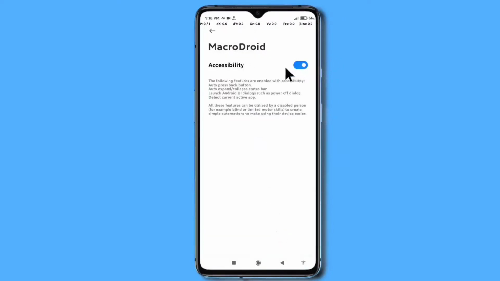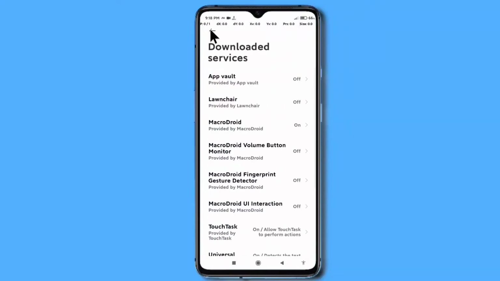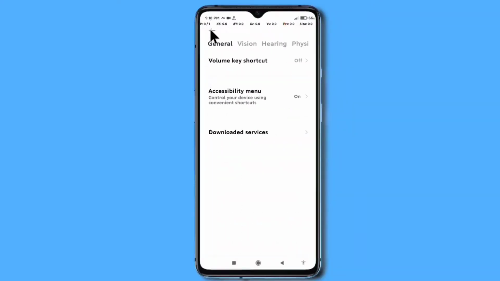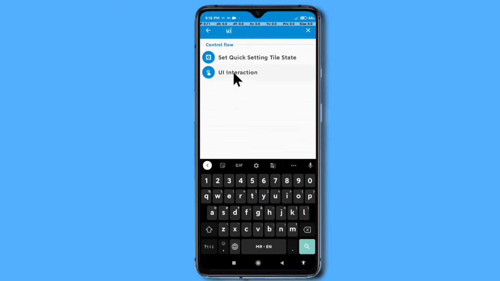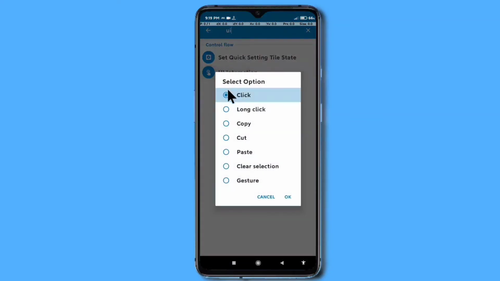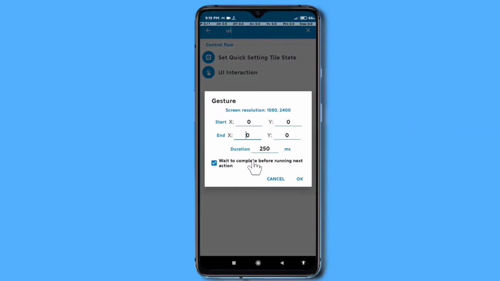Now accessibility services are successfully given to MacroDroid. So I am again selecting UI interaction. Now here a lot of options are there: click, long click, copy, cut, paste, clear selection, gesture. So here I am using a gesture because I want to scroll up in the settings.